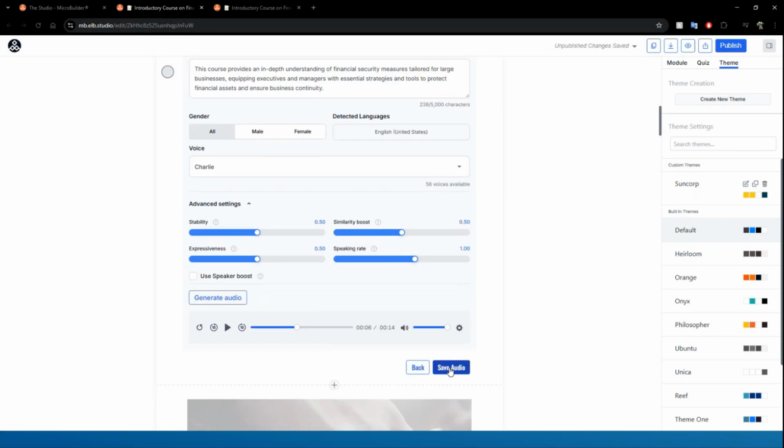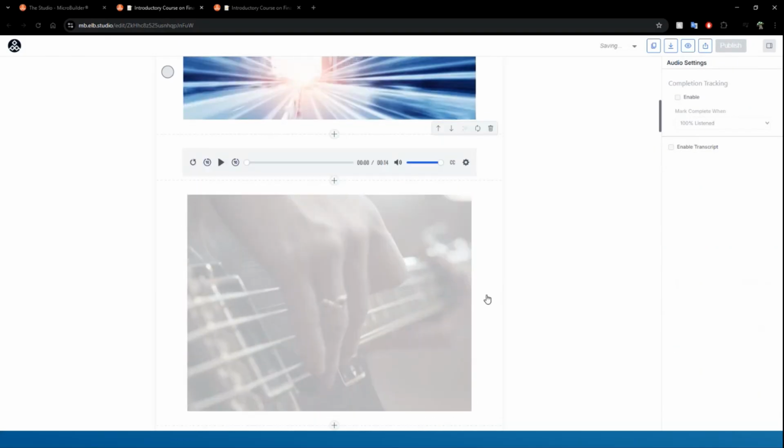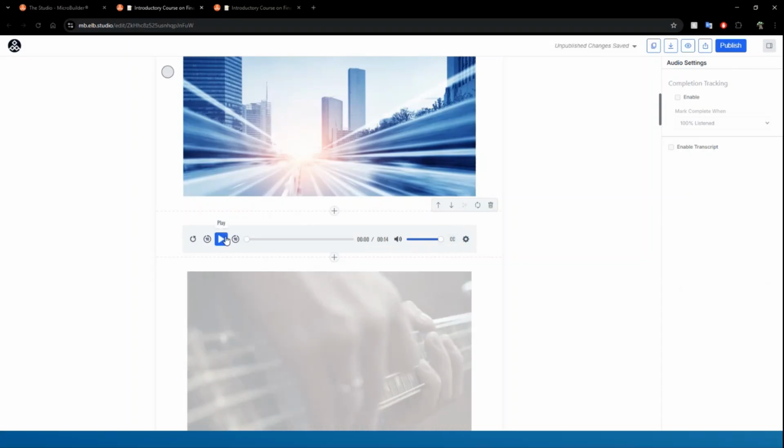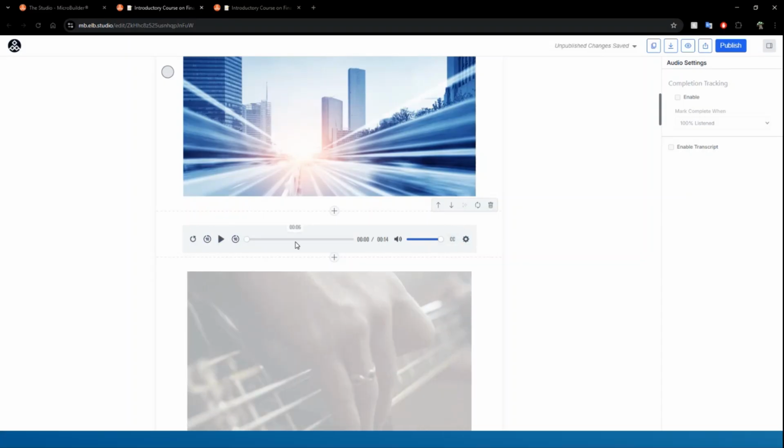If you're happy with it, you can click save, and it'll just add that little audio block in there for you as you go through, which is here. It'll do captions itself automatically for you. Obviously, transcript, all that sort of stuff it'll do as well.